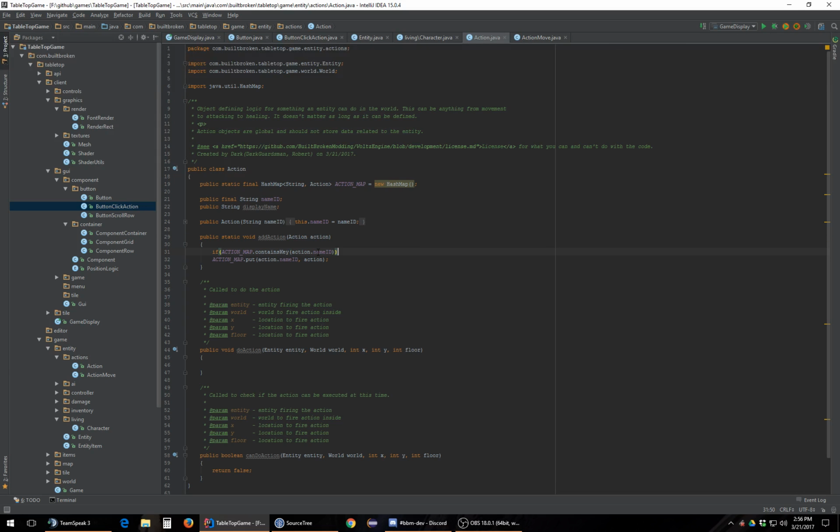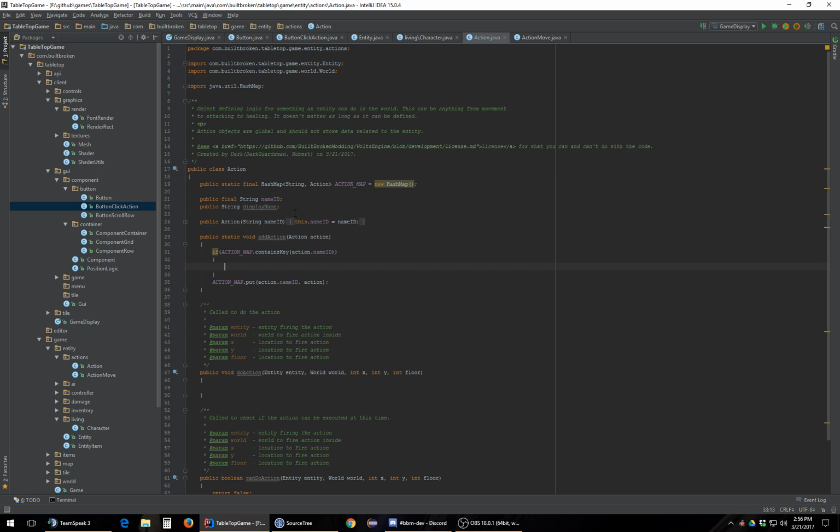Every action is going to be created, and then it'll be registered here. Actions have a name and they have a display name. I'll implement display name later because it's not important at the moment, but the ID is the important one. So I'm checking to see if we're going to override. If we're going to override, we're just going to do System.out.println of action plus actionMap.get. Okay, so that will tell us that we're overriding something.